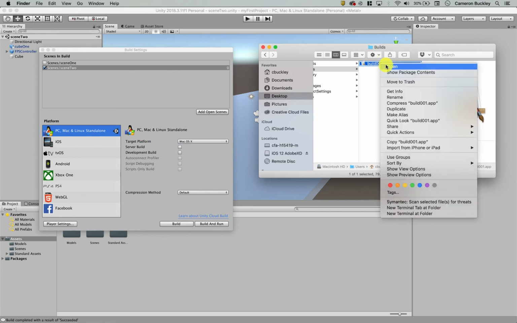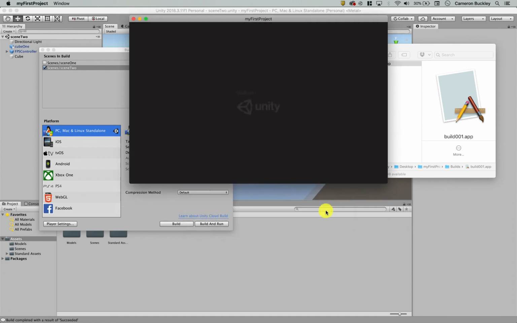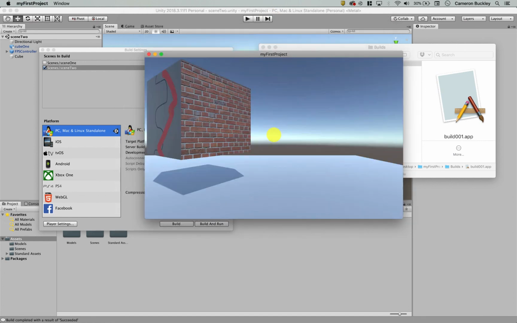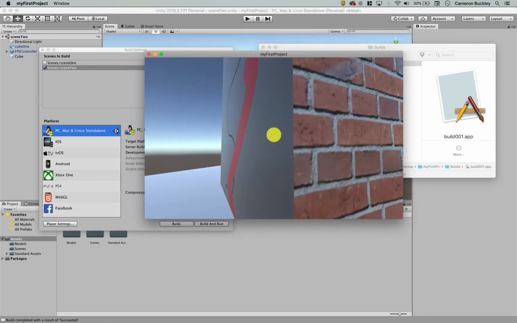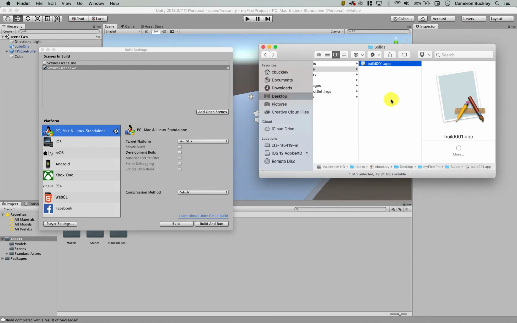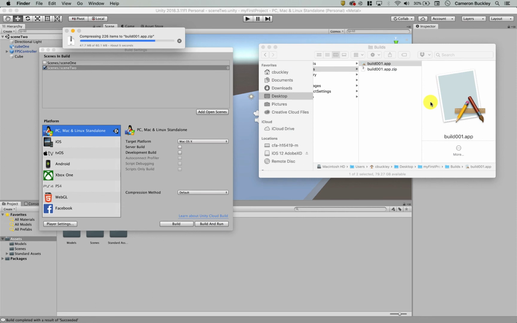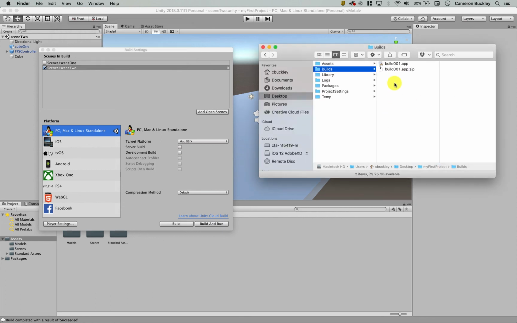But let's go ahead and test out our game, so I'll just open it up. I can choose a different graphics setting. I'm just going to pick windowed for now and hit play. And I can play my game and experience it. So to submit this online, I would just right-click it and compress. If I was on Windows, I would select both of the files that are generated in my builds folder, compress both of them together, and then submit that zip.